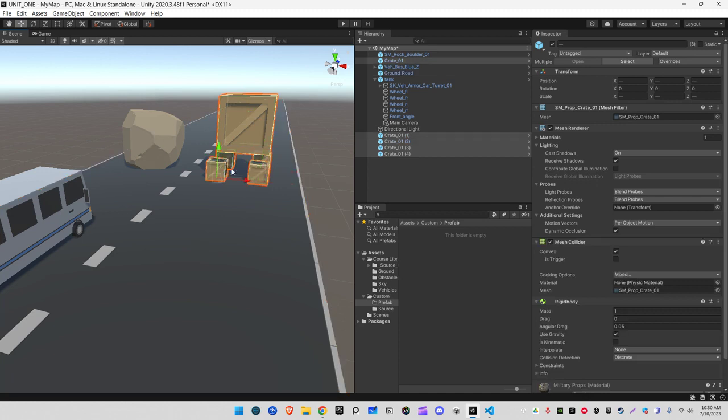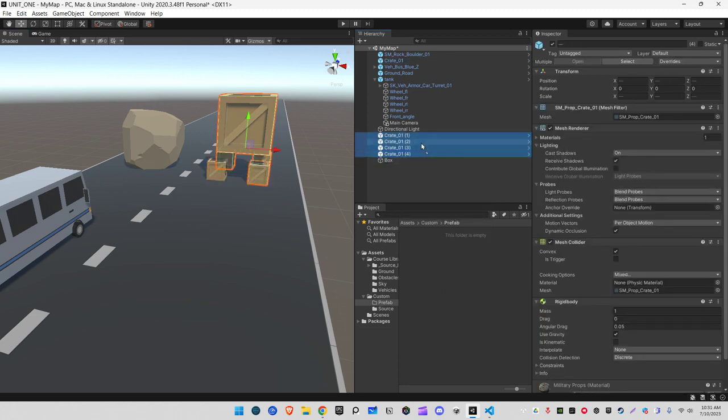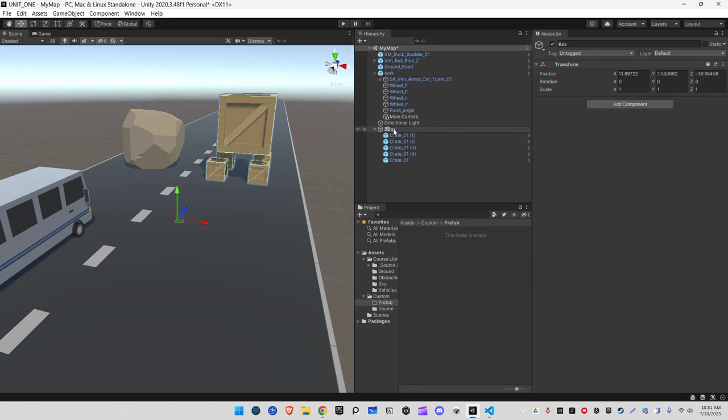So shift click is to select more, and control click is to deselect. So create empty box, big box. Can we add one more crate to it? So now we have it confirmed. We can drag and drop it.